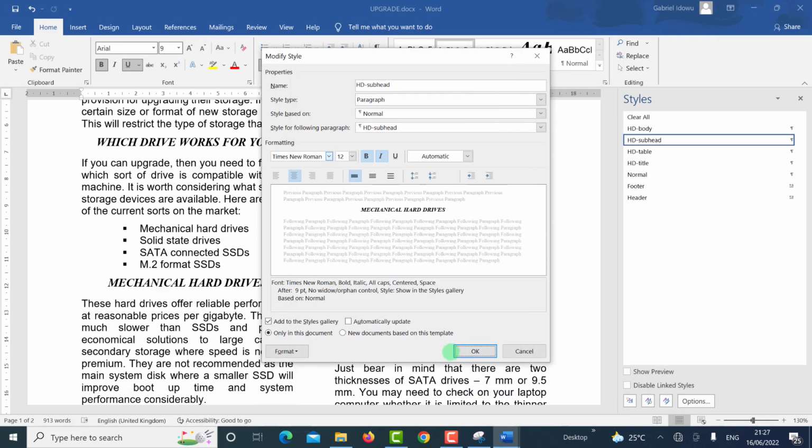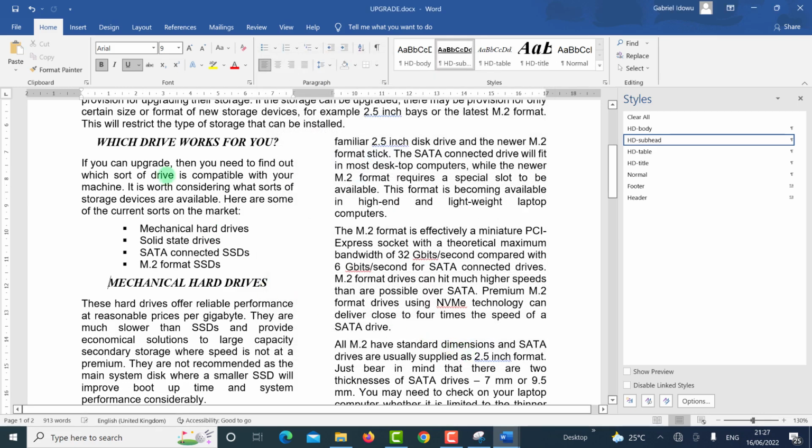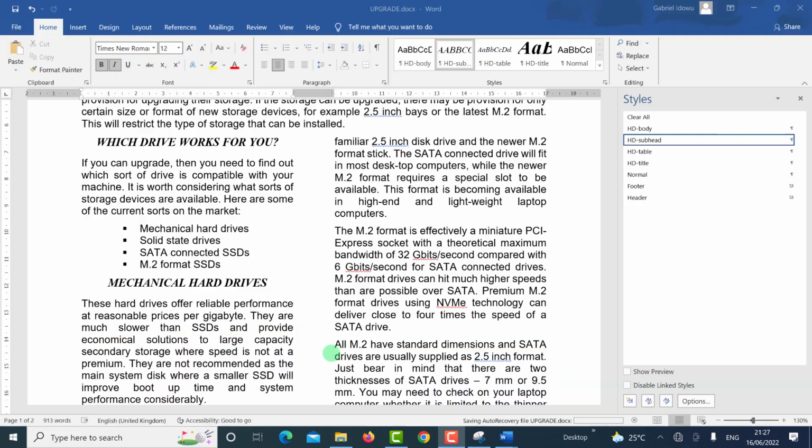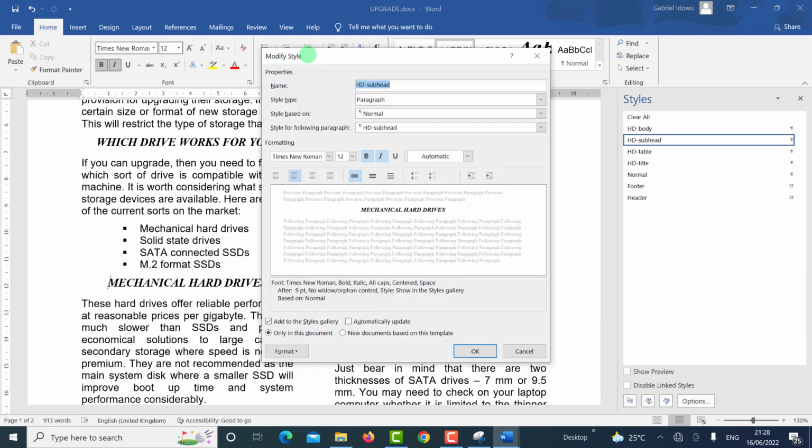You discover that all the subheads comply with the new formatting. Then the next instruction is to take screenshot evidence to show your modified settings for the HD subhead paragraph style and place this in your evidence document. So that serves as evidence 3. To get that done, let's go to the subhead, right click on it, and go to modify to have this dialog box come up, having changed the formatting according to the instruction.